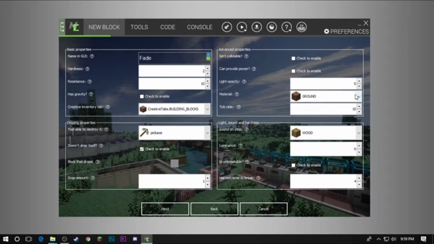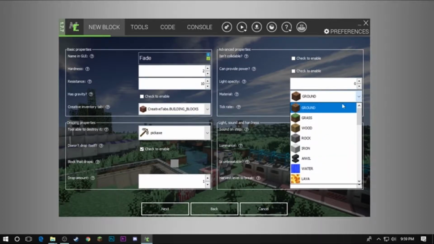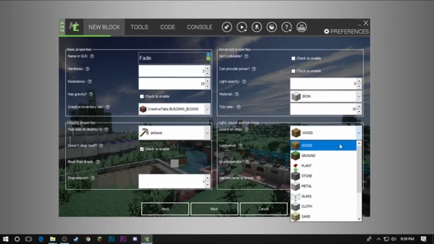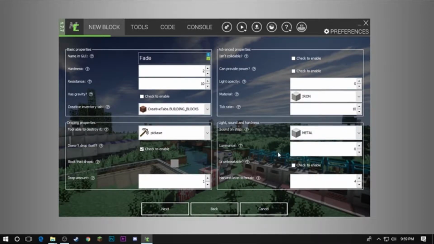Now material, since I'm gonna use a pickaxe on it, I want it to be iron or metal. Tick rate, just keep it the same unless you're using power. So tick rate, you basically use it to go up like so many RF per tick. But yeah, no, I don't mess with that. Sound when you step on is gonna be metal, because, you know, metal. And luminescence, also lighting, gonna keep that off.